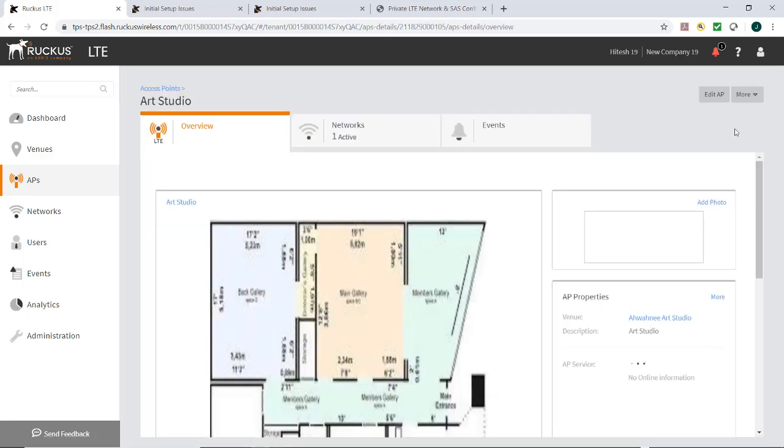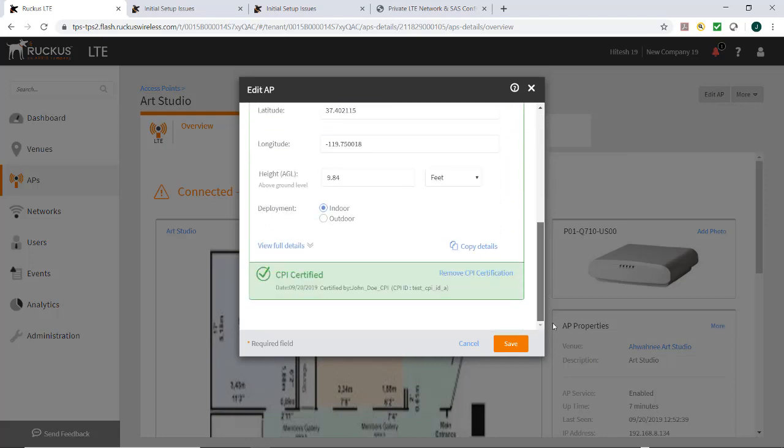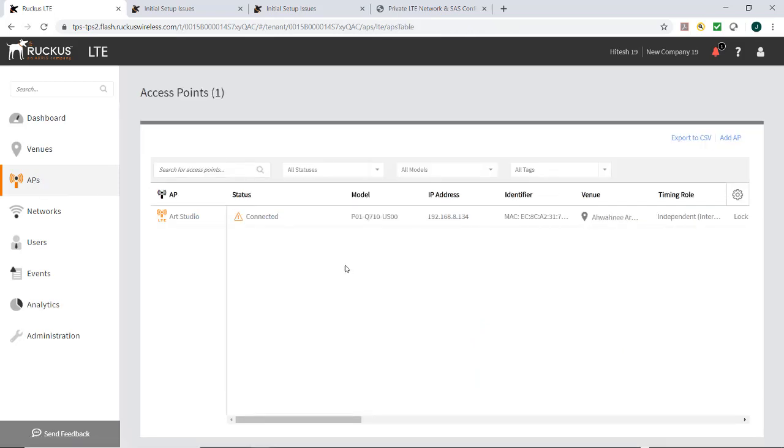And if I go back and click on this, for example, if I go to edit the AP and I scroll to the bottom of that, you'll see that it is certified. So that's just two ways that we can certify that, either through the edit the AP or on the access point menu. So within a few minutes, the AP will now be fully functional.